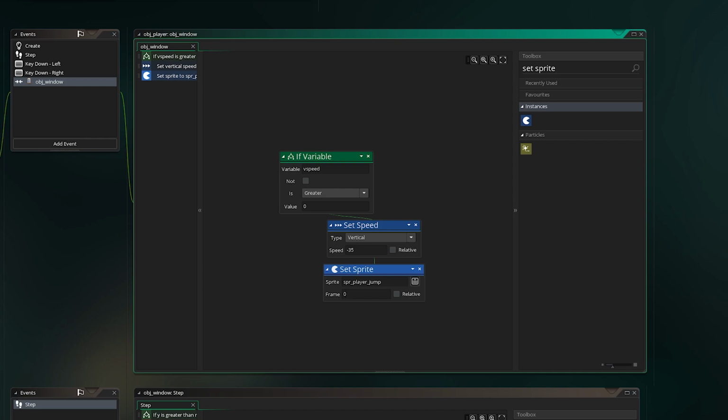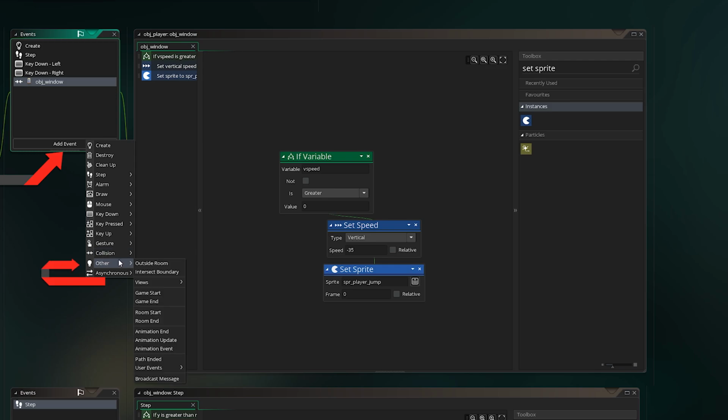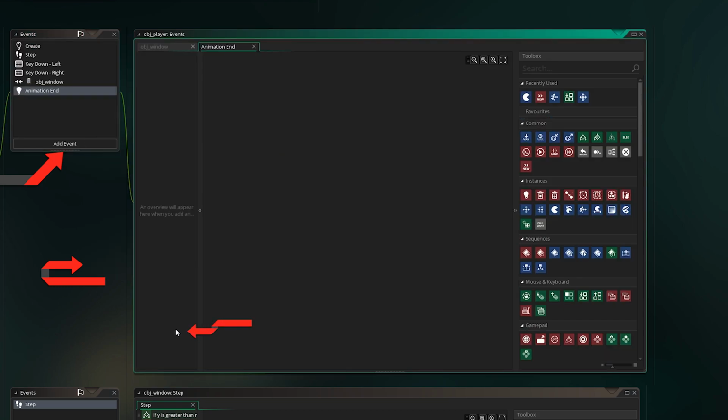But before we test it out, we need to have a way to be able to move in and out of this jumping state that we're creating, because currently if we hit a window, we will just stay like that forever. So what we're going to check for is the end of the animation of our player jump. So I'm going to go to Add Event. We're going to go under Other, which has some really great events that cover things that you'll need in your game, like going outside of a room or intersecting a boundary, or when a game starts, when a room ends. The thing we're going to use right now is the animation end event.